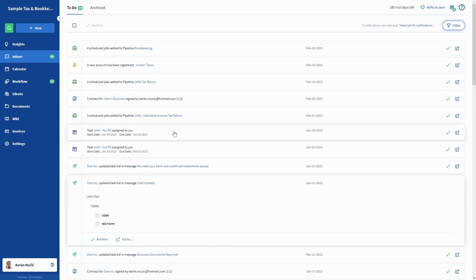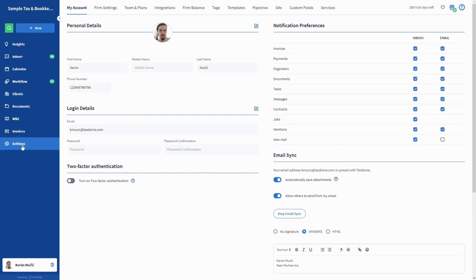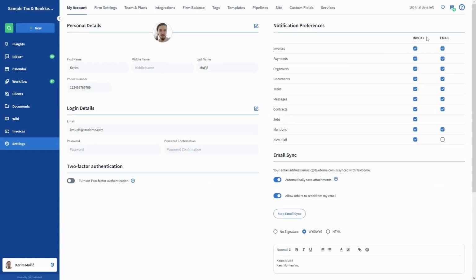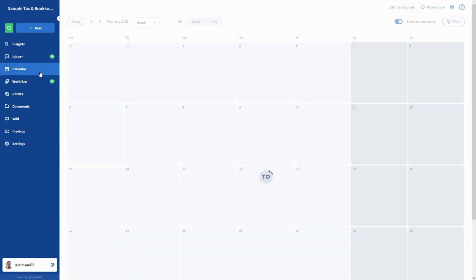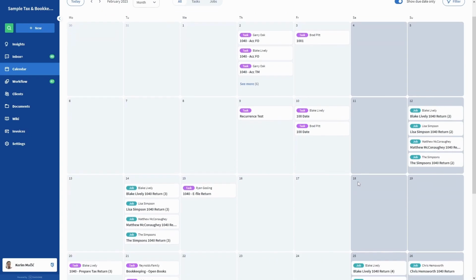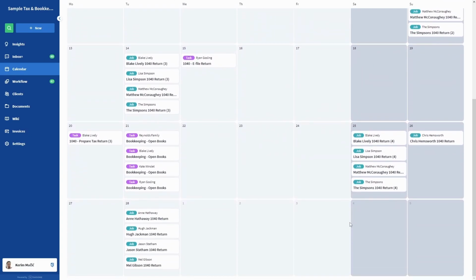If you prefer one or the other, you can customize your notification preferences in your settings page. Here, you'll be able to pick and choose where you want to be notified about what, so you'll have full control over this. Next, you have the calendar page, which shows you all your internal tasks and jobs. It might be empty for you initially, but once you set up your portal fully and start working for your clients, you'll notice this page getting more populated.